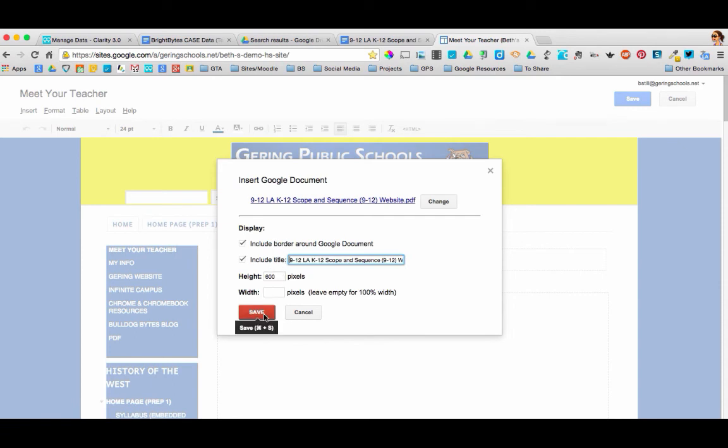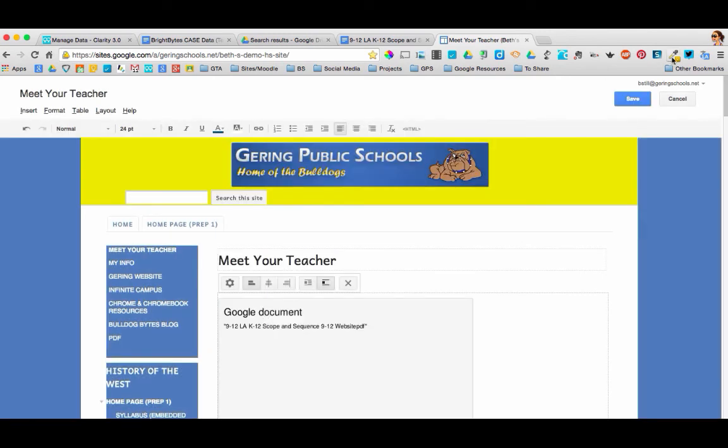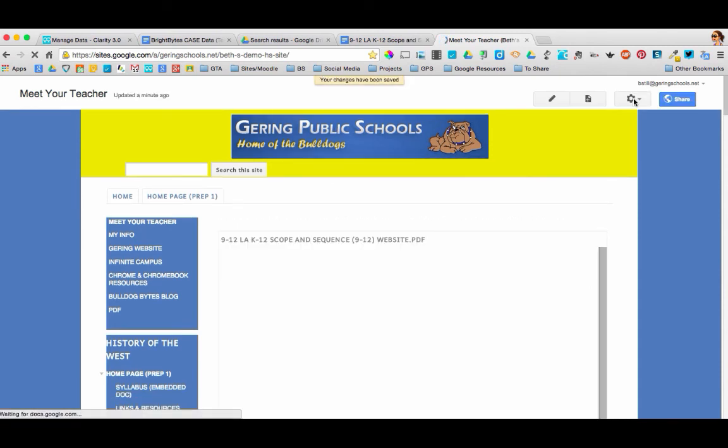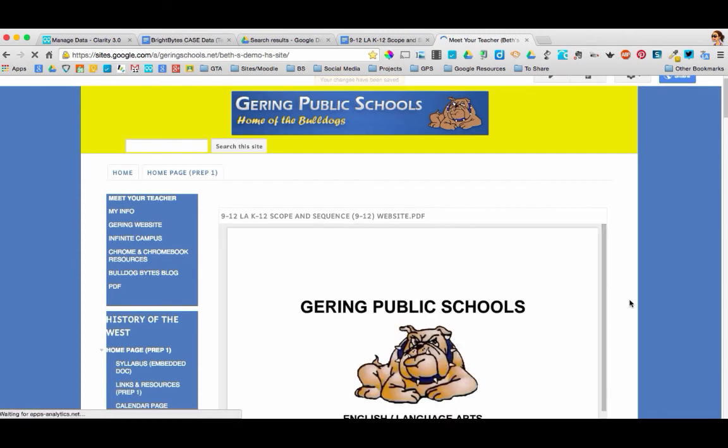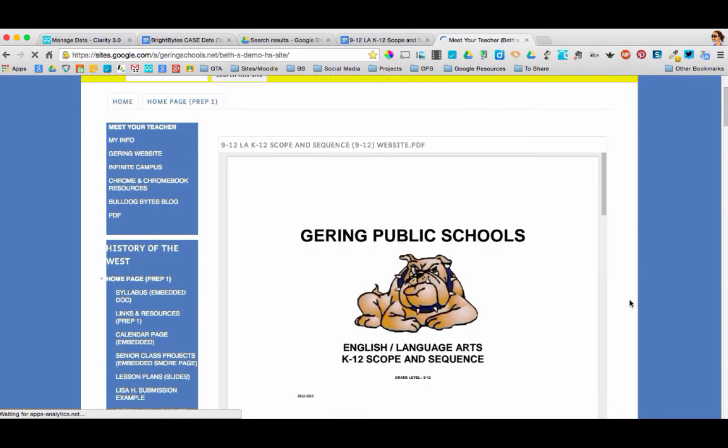I'm not going to worry about changing any of that just for time's sake. And I'm going to click Save. And then my PDF should show up right here. And this is where I cross my fingers and hope it works. But yeah, it's just waiting to download. So it's going to pop up. There it is. So that is how you embed a PDF on your Google site now.